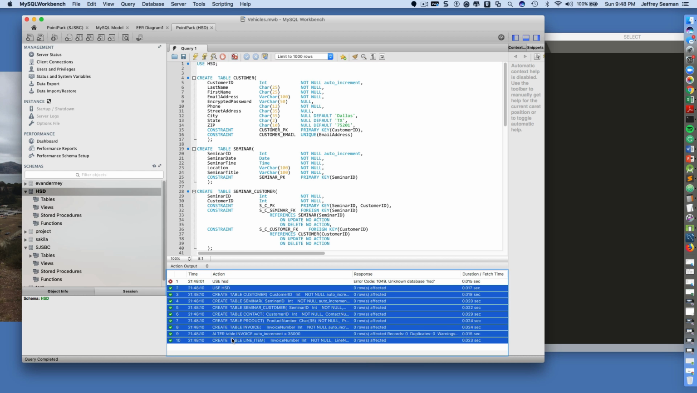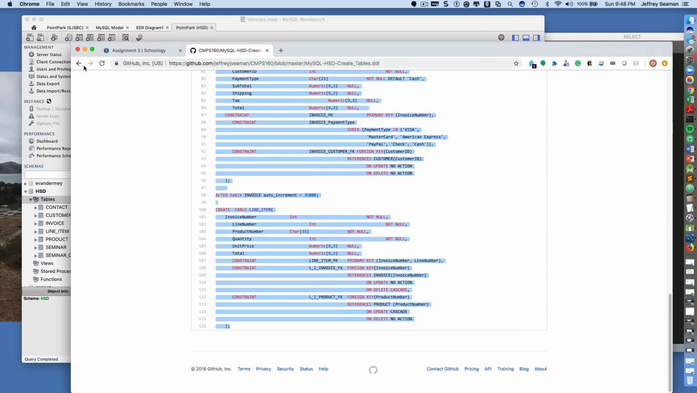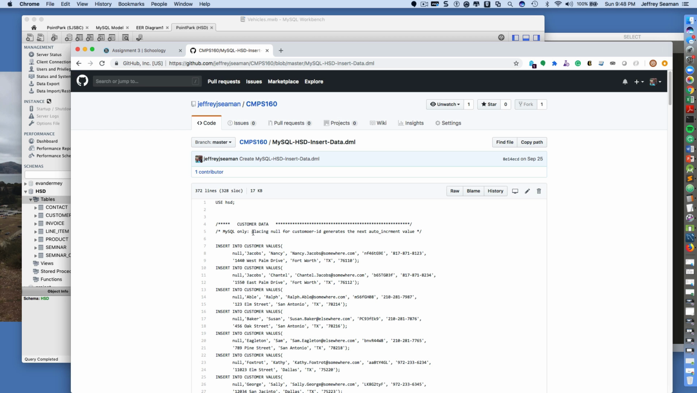So it's going to create those tables. I should have a customer, seminar, customer, etc. So if I hit this right here, hit tables, guess what? I have all those columns there. All those tables are there. So the next thing that we're going to do is, that's step 1. Step 2 is to come out here and click on, I'm giving you guys how to do the homework.